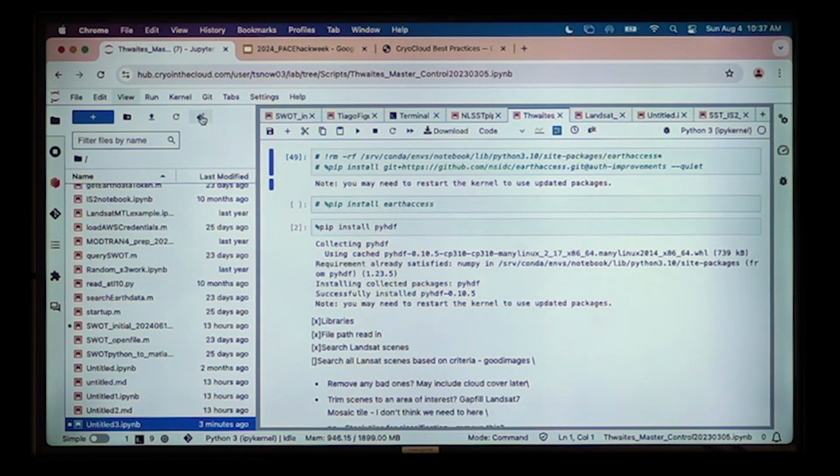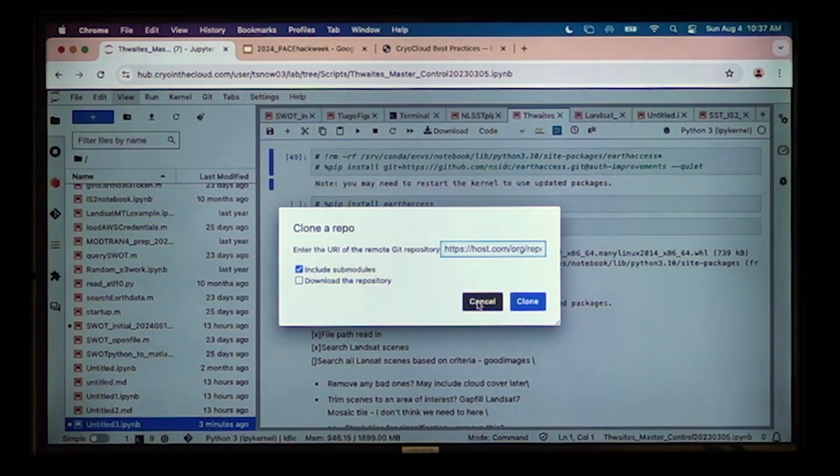And you have a little Git clone thing here. There are a number of ways of interacting with Git on CryoCloud. Here's one of them for clone repository.